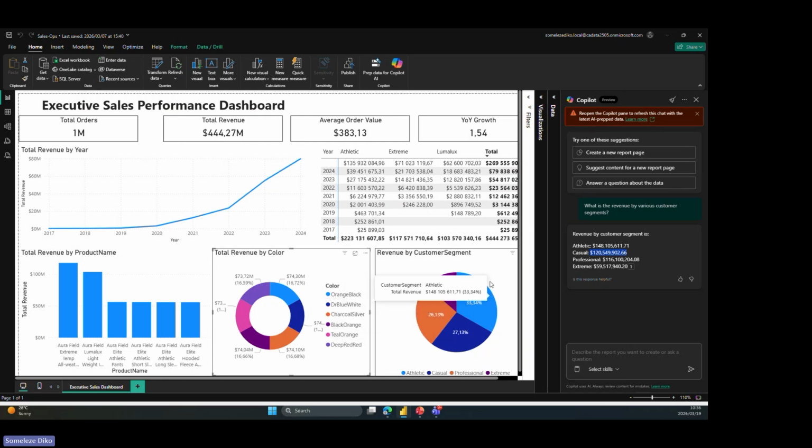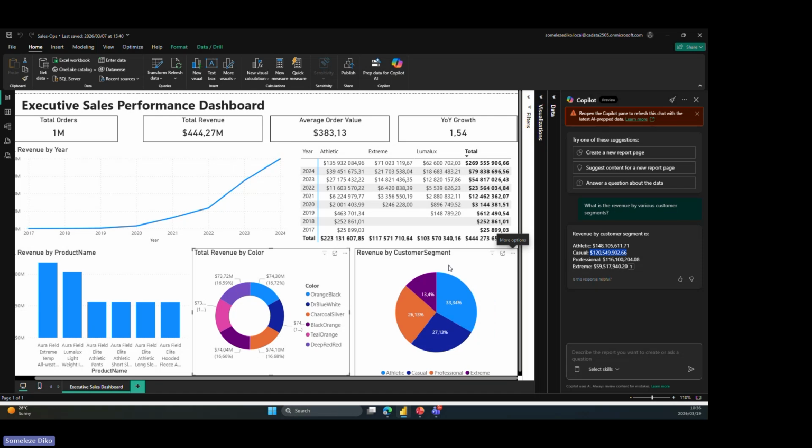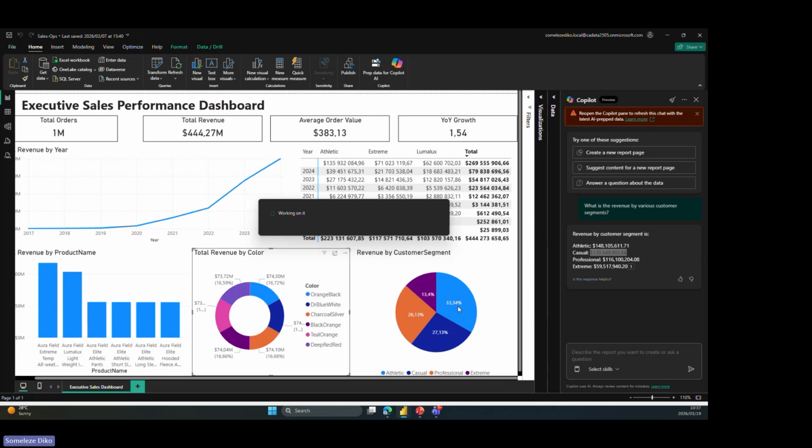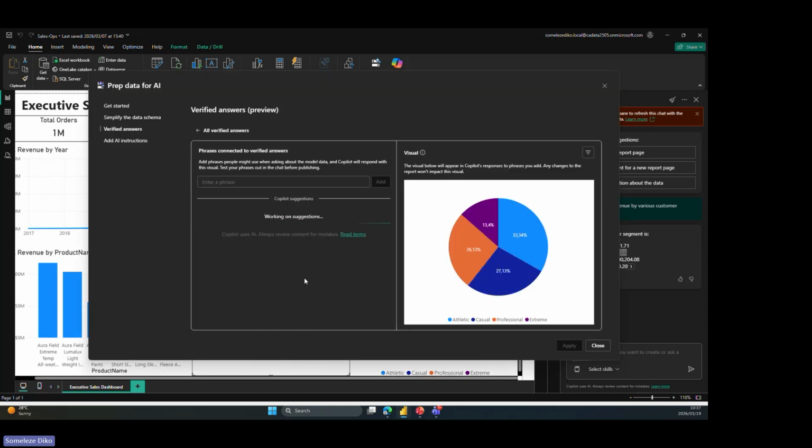So remember that question that we asked here, which is what is the revenue by various customer segments? And we got those insights, and we want to improve those insights, right? One way that we can do that is setting up this visual as a verified answer, like I mentioned during the presentation. So if I come to this visual and I click on more options, and then I set up verified answer, I'm going to have a pop-up, and in this pop-up Copilot will suggest specific phrases or questions that it thinks that people would ask it to provide insights. And I'm just going to quickly add all of these.